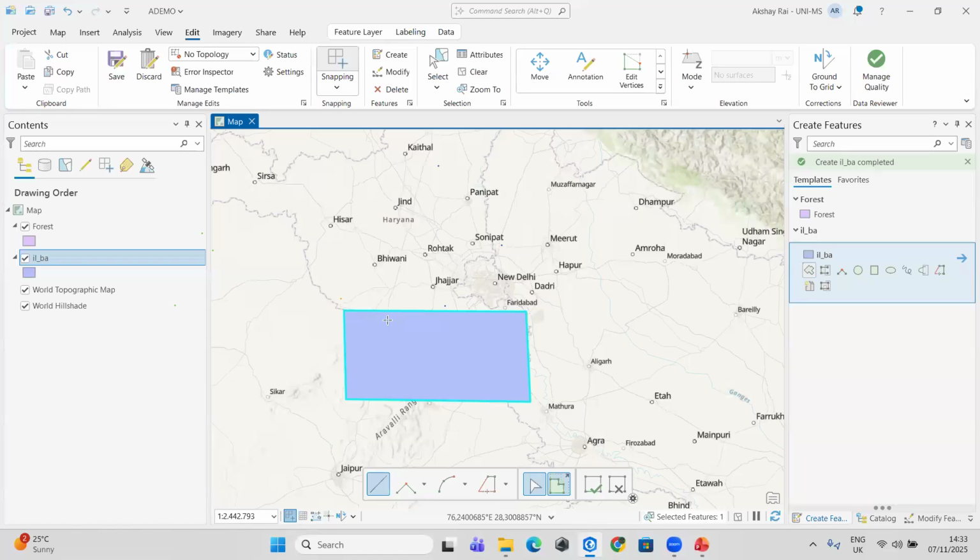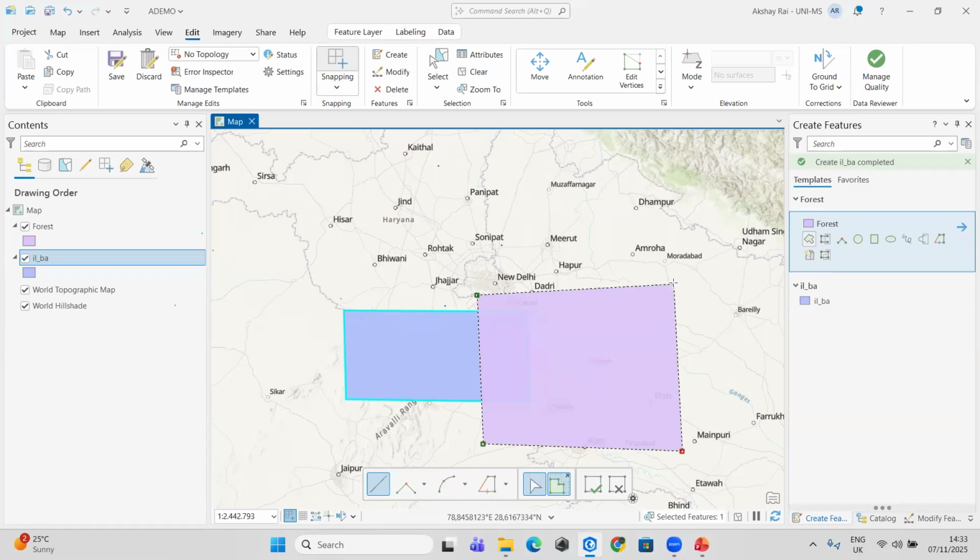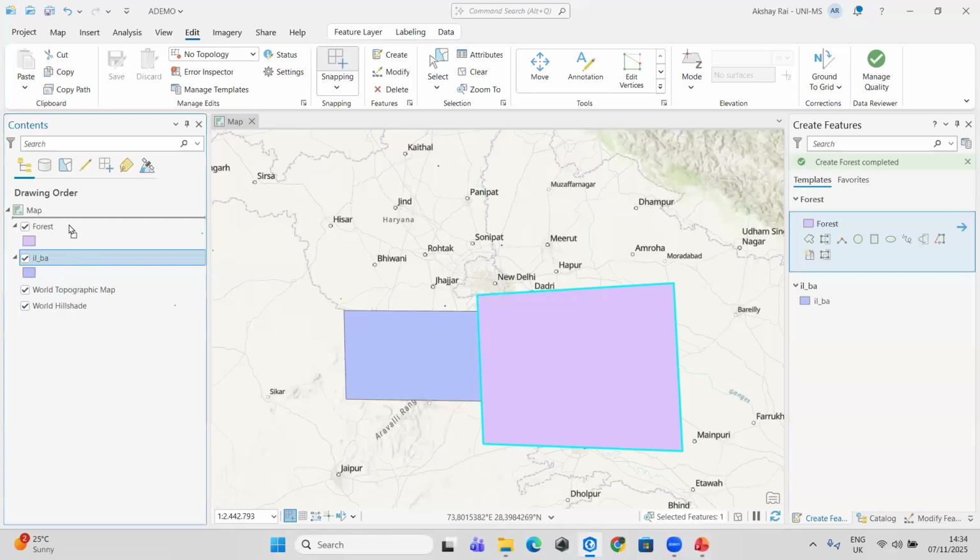Also select the, after this, just select this and then select forest. Also create, just overlap it somewhere. Then click save. Done till here. Yes. So just drag one over the other and see how it overlaps it.